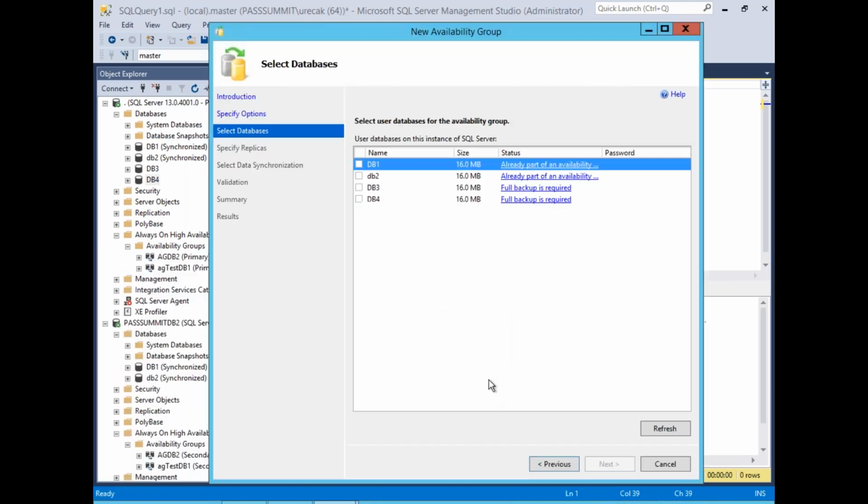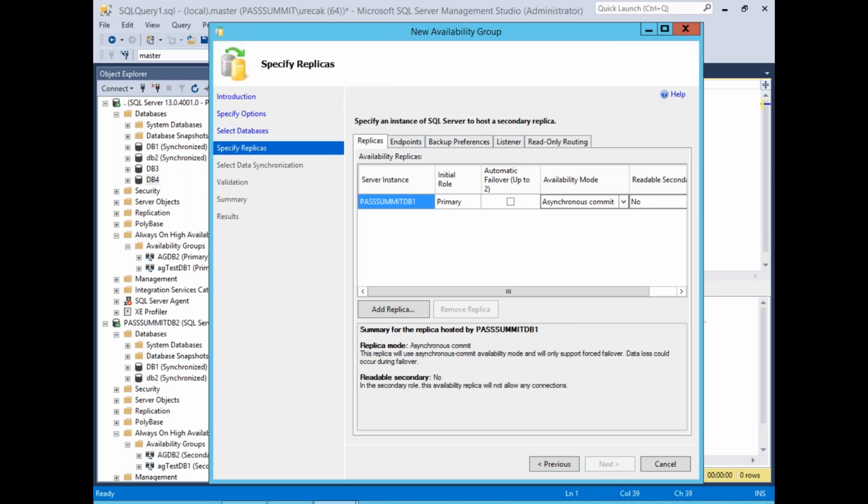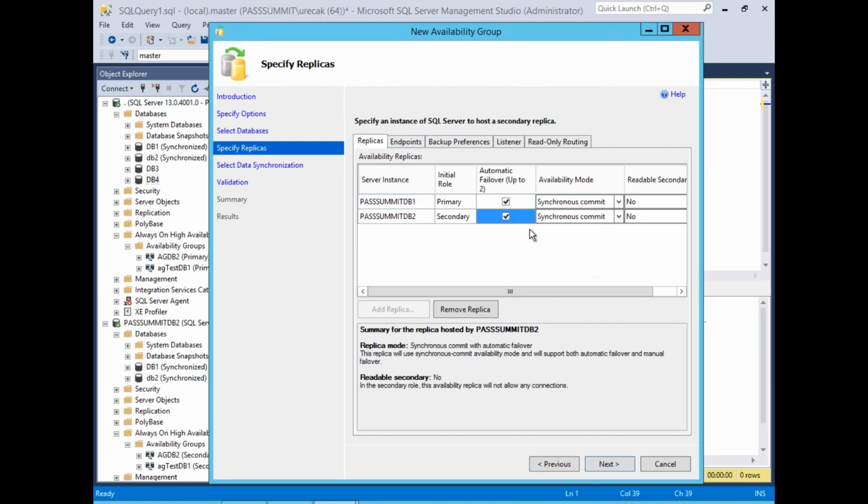Okay, now DB4 is available to be chosen as part of the availability group. So I can choose the replicas here. I can choose automatic failover, which will require synchronous commit. In order to have asynchronous commit, it doesn't have to be part of the automatic failover.